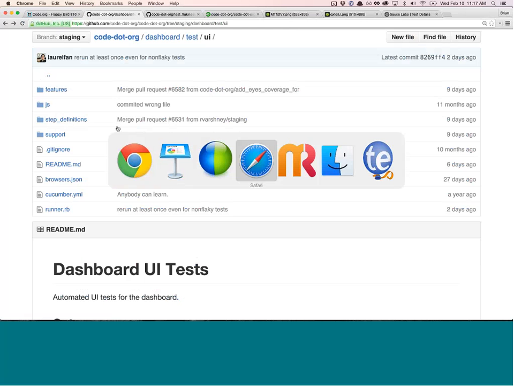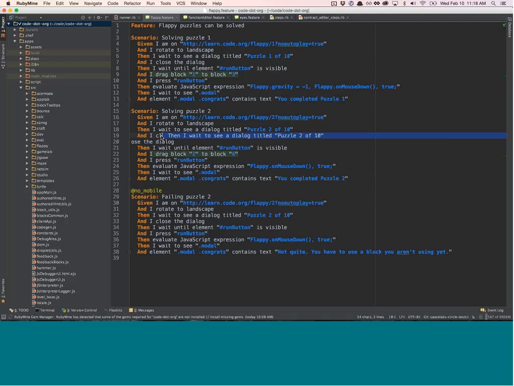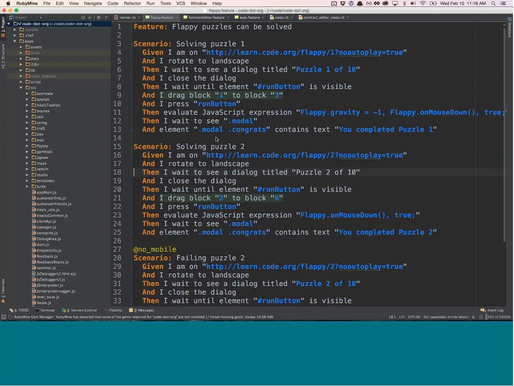So what does a Cucumber feature look like? Here's an example Cucumber feature of ours as I mangle it with my keyboard. Cucumber, for those of you who are not aware, is a domain-specific language-based kind of test writing tool. So you write your tests somewhat in what looks like English. So you can define your feature.